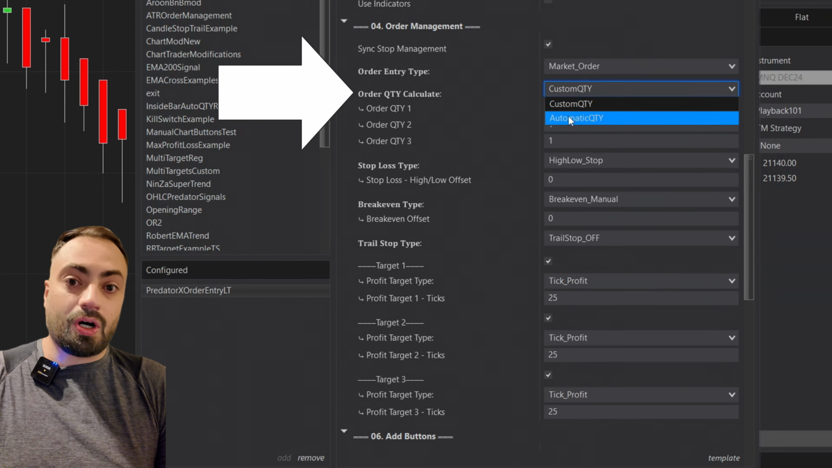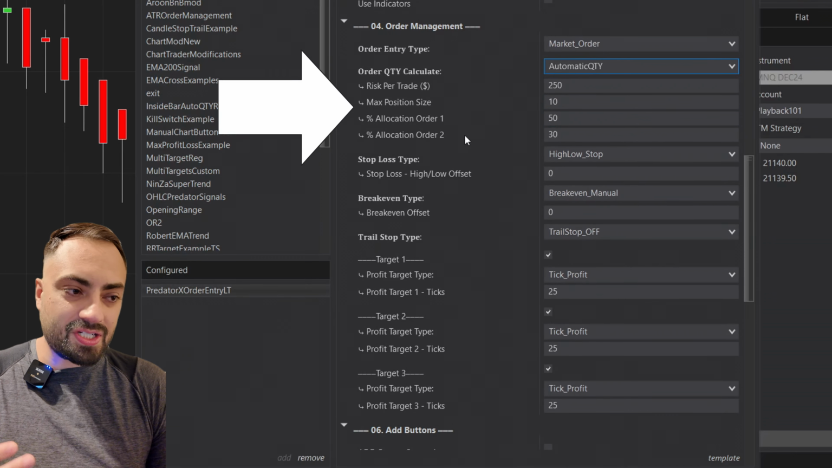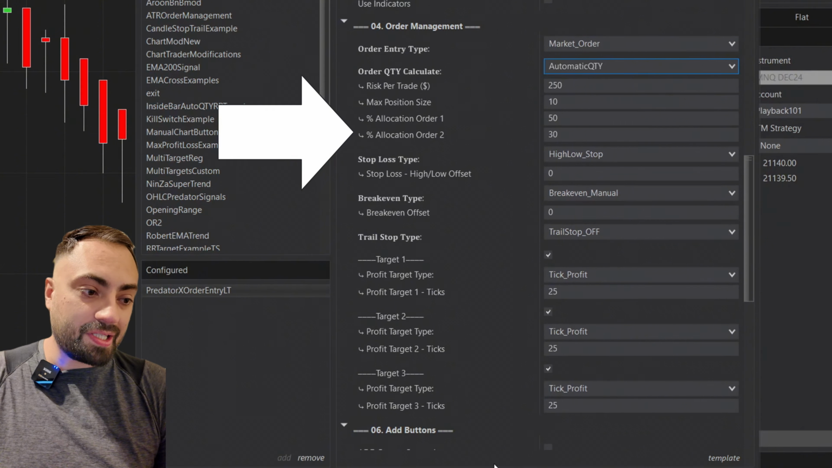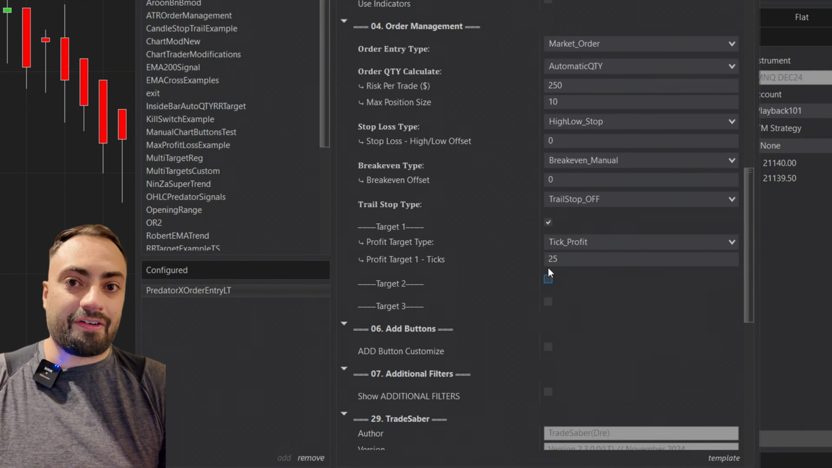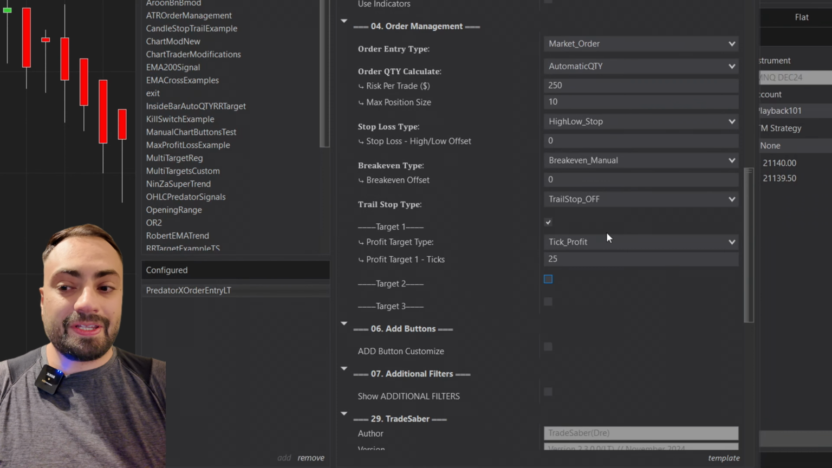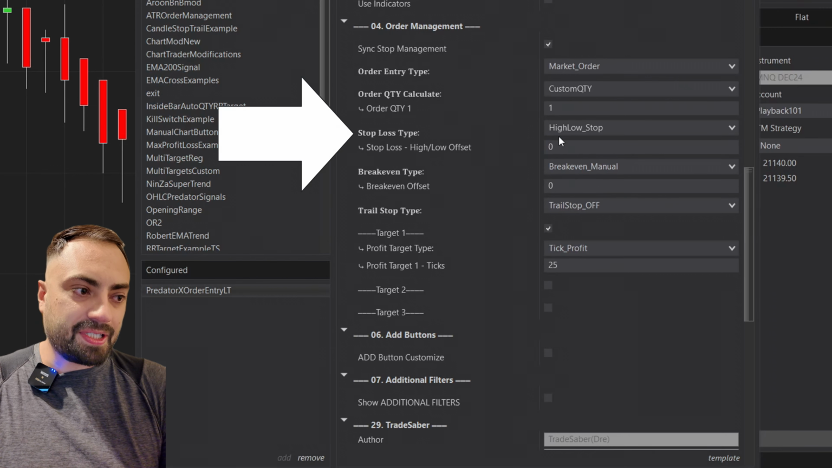If you change this to automatic quantity, it's the same thing. You get your risk per trade, your max position size, the percentage you want to allocate, and it all depends on how many targets you have. Again, I don't want to spend too much time on this. There are other videos that go over this much better. But moving on, we have our stop loss type.